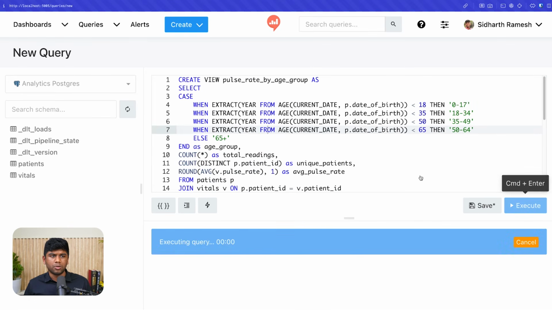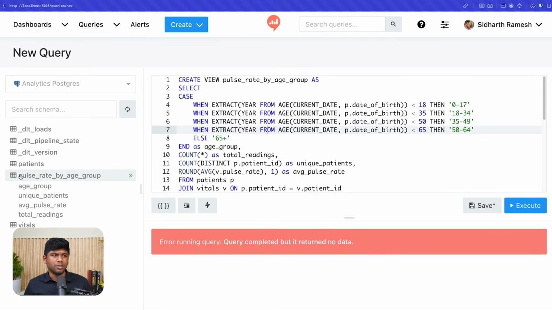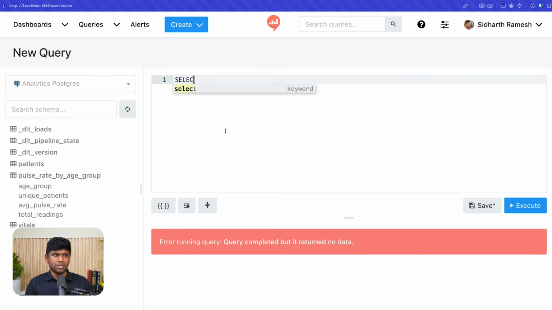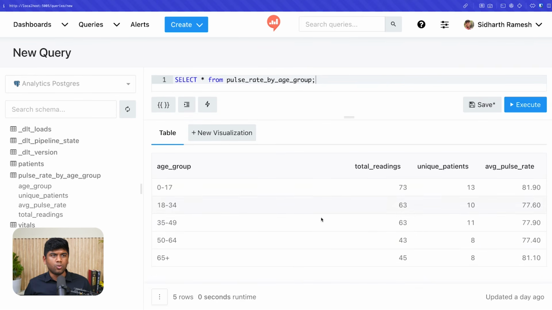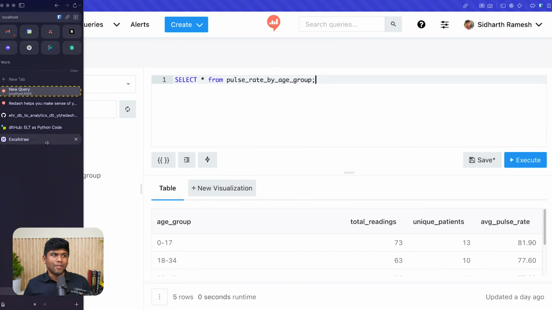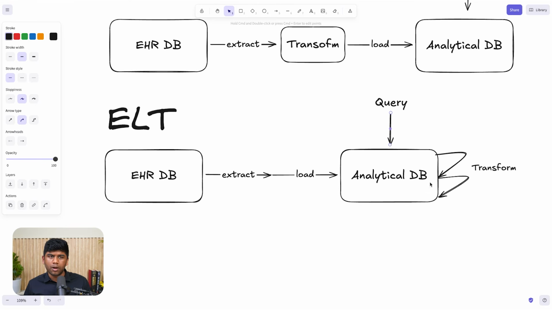Now let's execute this. And again, it returns no data, but then it actually created this particular table here. And I can just say select star from pulse rate by age group. Now, once I do this, I actually get a nice view of my data, and I actually haven't done a lot of transformations in the actual data. Now, if you want to persist this as a proper table, you can use a materialized view. But in this case, we are just using a view. And this actually covers the transformation part of what we do.